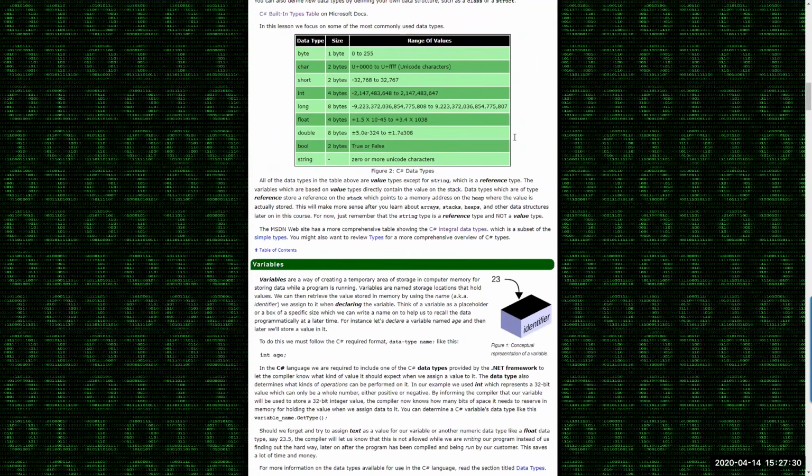In fact, if we go up here, we can see an integer is still a 32-bit data type. So 4 bytes, remember that a byte is 8 bits, right? So 4 times 8, 32. So that is still correct. The integer is 32 bits.